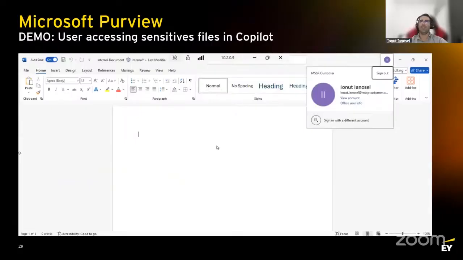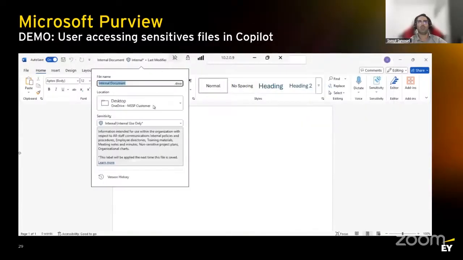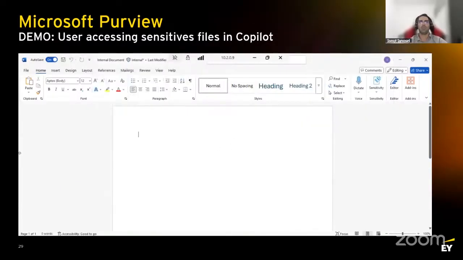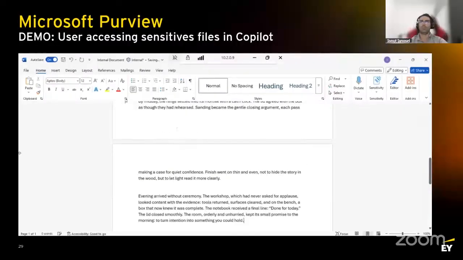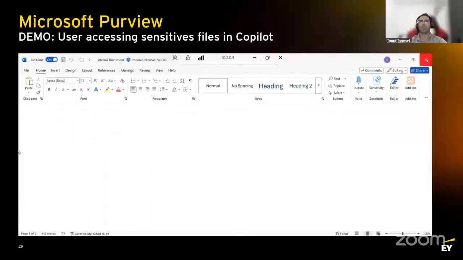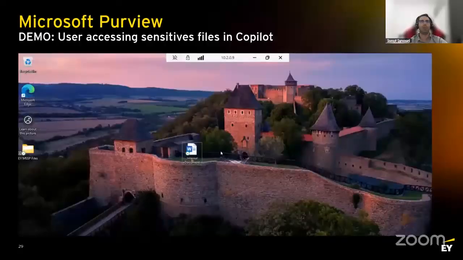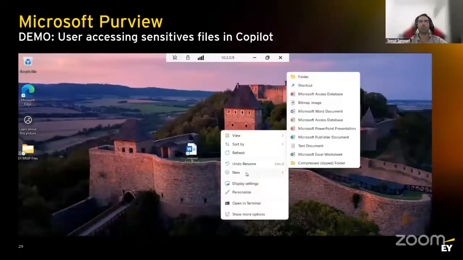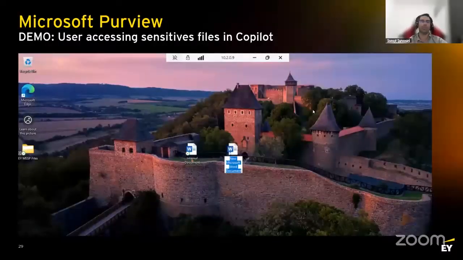Yeah, in here you can see that I'm logged in with my standard user account. The label of the document is internal. Then I'm just going to paste some random text. We just call it the Magic Workshop as of today. So yeah, we will save it. We will see that we have the label applied. And now we will create a new Microsoft Word document, and we will call it client contracts.